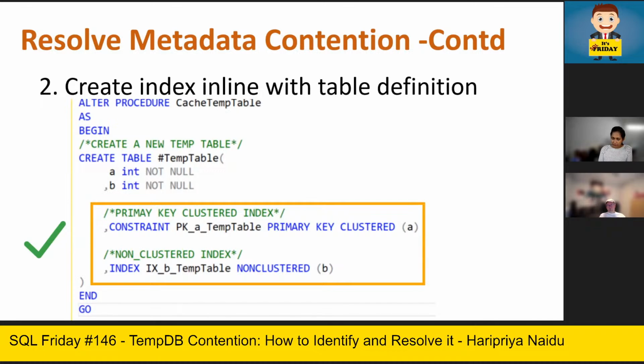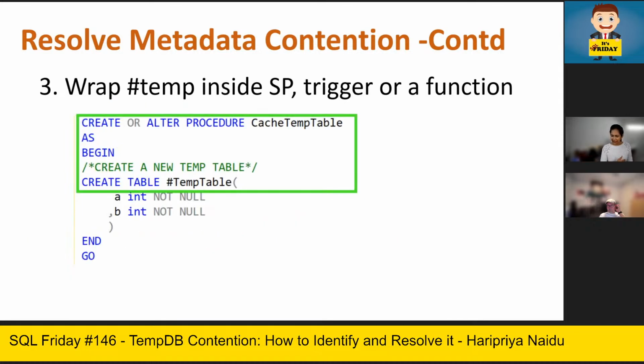And then there's also another rule, which is when you create the temp table, don't send it as an ad hoc statement. Create it inside a stored procedure or a trigger or a function.